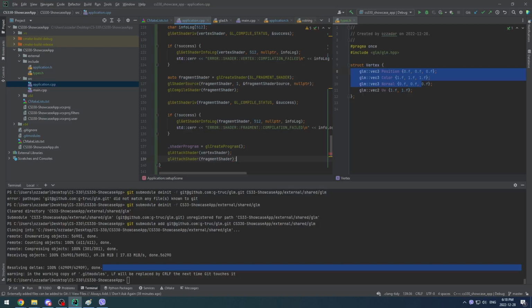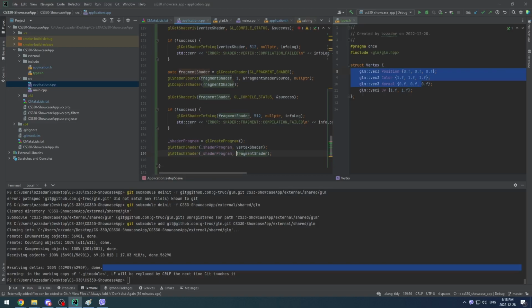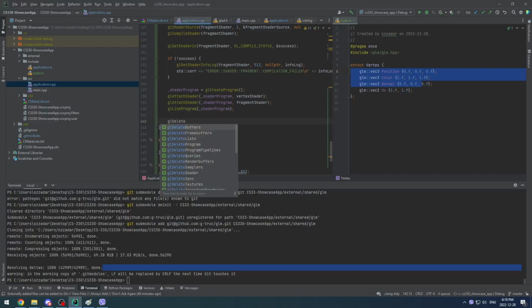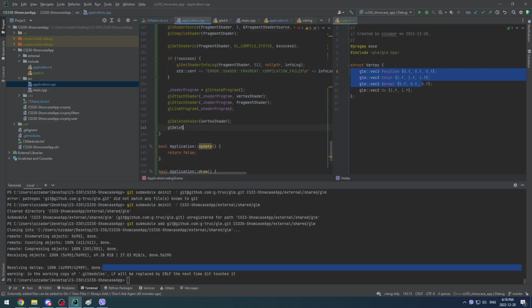I'm trying to go quick because I'm running out of time. I gotta go real soon. So the shader program like this, and then glLinkProgram, shader program. There we go. And then we can delete the shaders that we created because we don't need them anymore after we create the program. glDeleteShader, vertex shader, glDeleteShader, fragment shader.